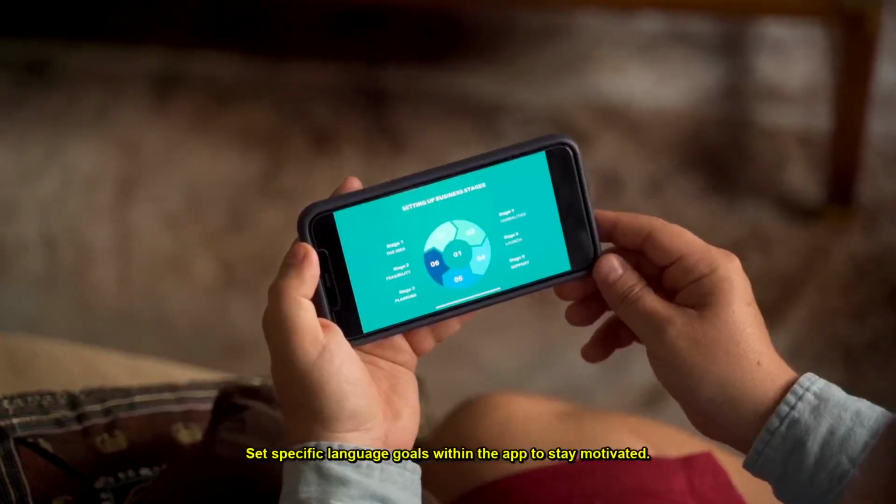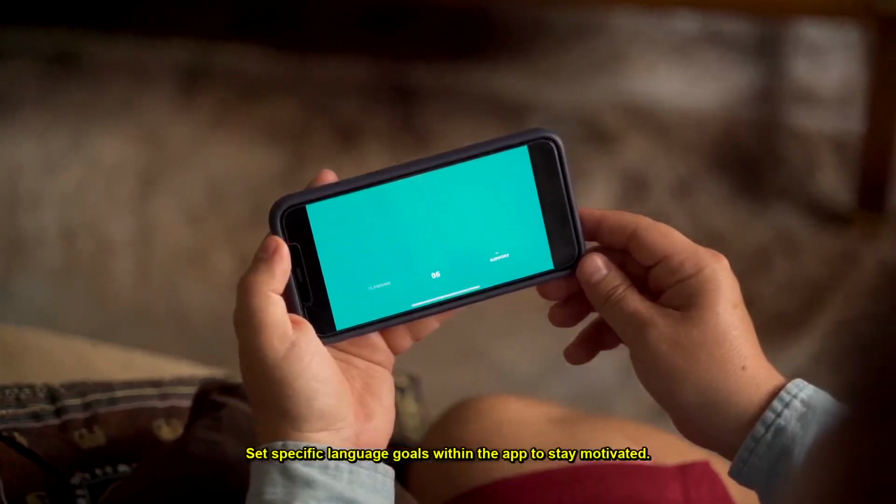Set specific language goals within the app to stay motivated. Utilize the daily practice reminders to maintain a consistent study routine. Engage with interactive exercises to reinforce your learning and check your understanding. Explore the community features where you can practice with native speakers.